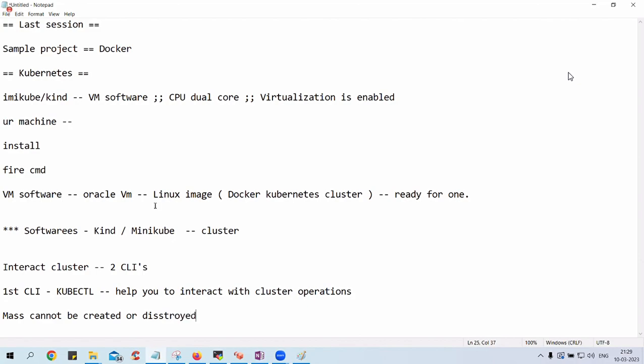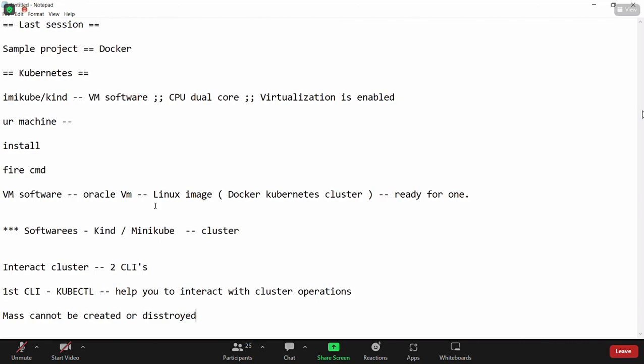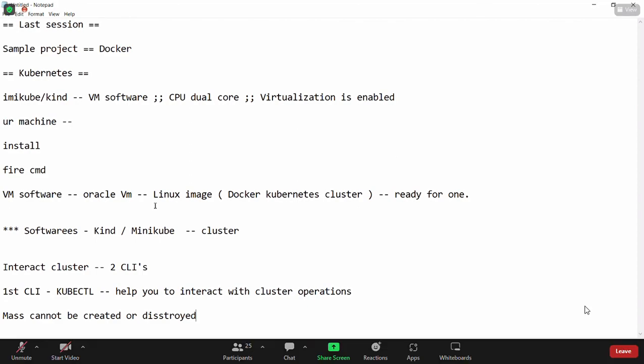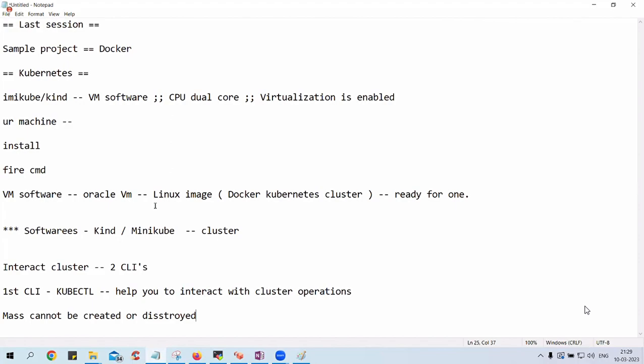Likewise, using kubectl, you cannot create a cluster nor can you destroy one. But once the cluster is ready, you can interact with it. You can start containers, stop containers, update the containers, and log into the containers. A lot of activities. I'm talking about the operations.